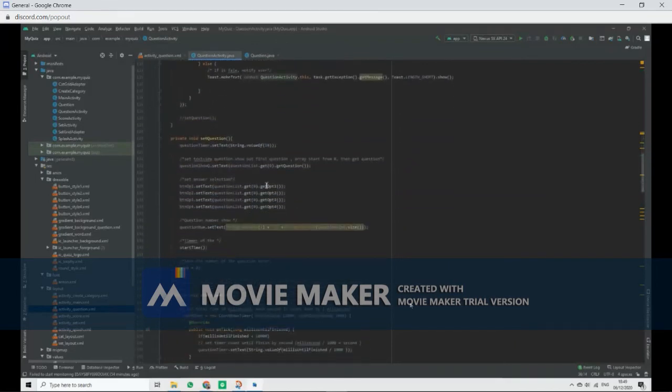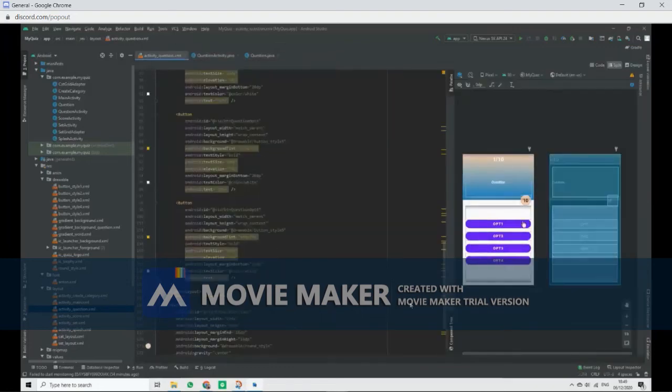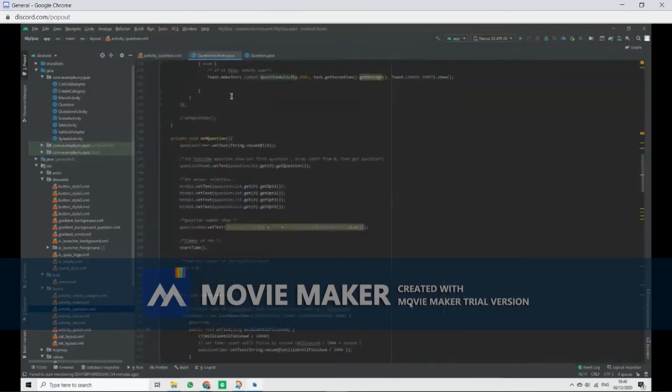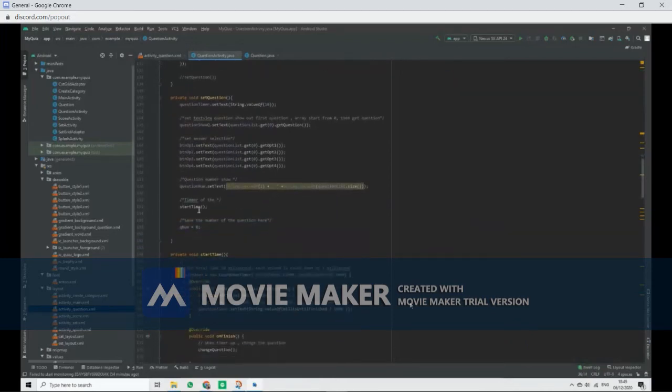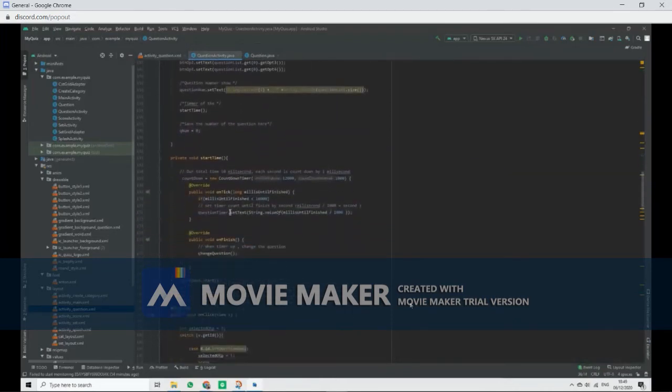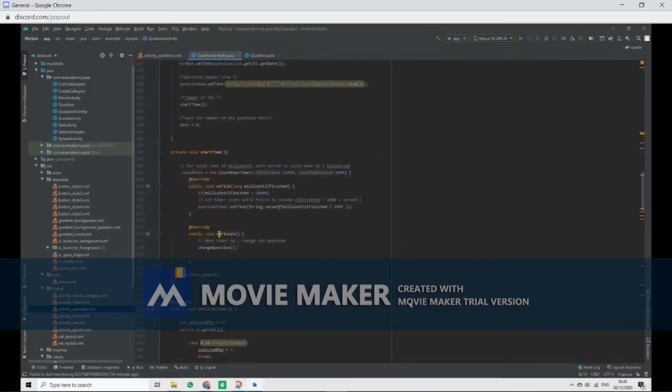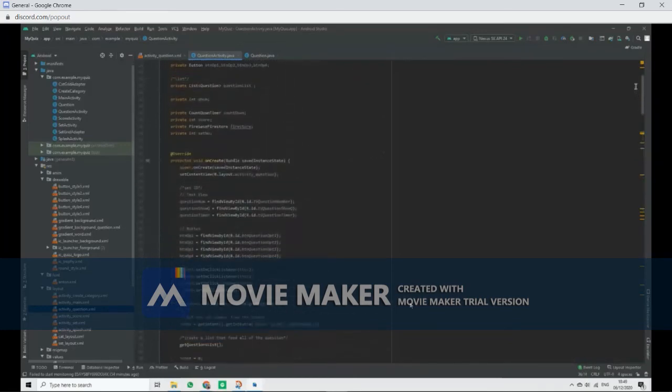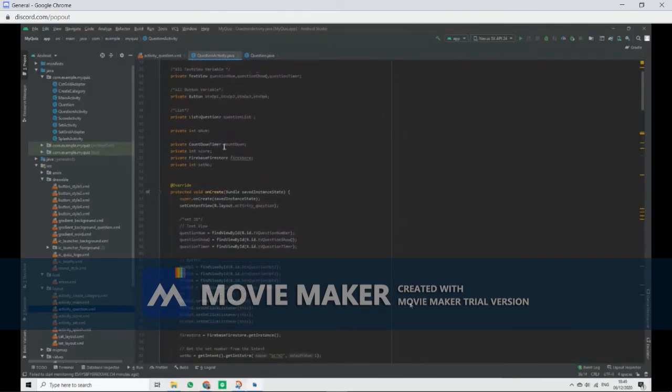In the set question, because we also have a timer, which I'll explain later one by one, we also set text here. We'll set text here as well, because arrays start from 0, so we'll add +1. And then we'll have a start timer. So here is the function for the start timer. We have a new timer called countdown, and we also have a variable upstairs which is the countdown timer.